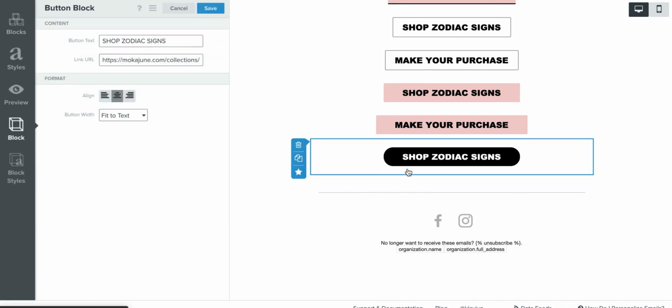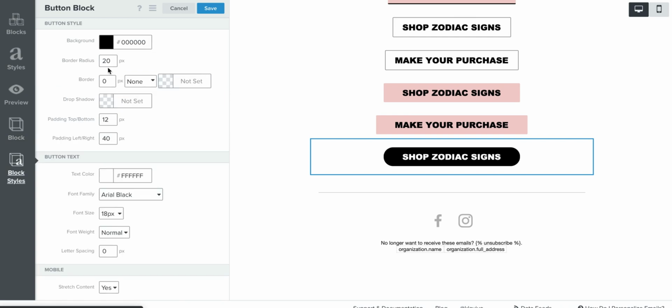And then the last one, so shop zodiac signs, and it comes out as a little roundish button. So let's go into block styles. Background is black. Border radius, now you see how big this difference is, 20. So that's what makes it really round. No border needed because it's all black. And then 12 and 40, same thing for the rest.